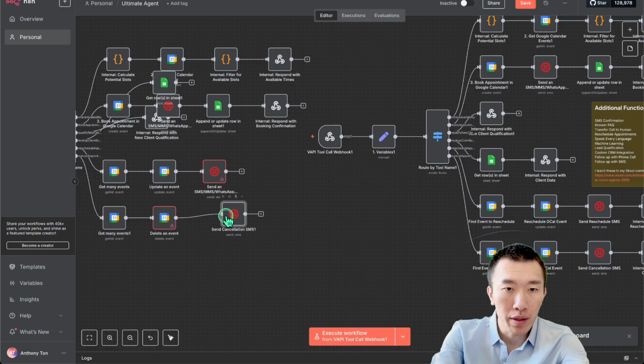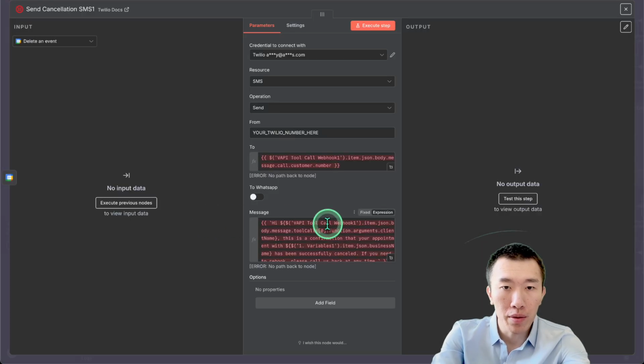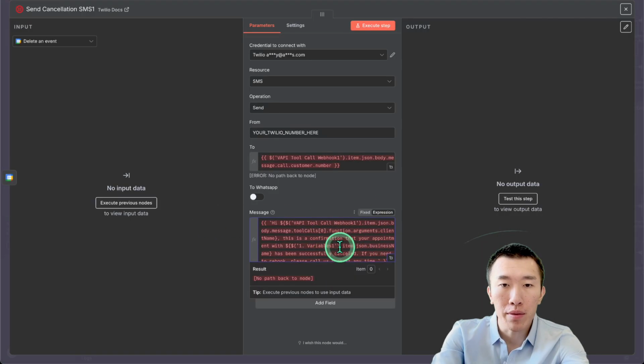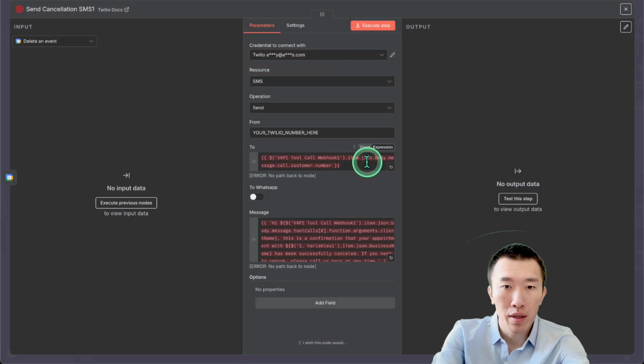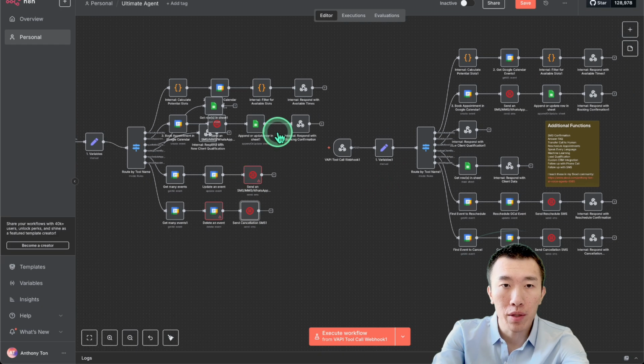The only important thing here is just knowing the code that basically results in what you want it to say. So in here it's saying, "Anthony, this is a confirmation that your appointment with the Glow Clinic has been successfully canceled. If you need to rebook, please call us back at any time." So that's also pretty simple. If you have the code here, you'll be able to get that. Okay, so that's it.